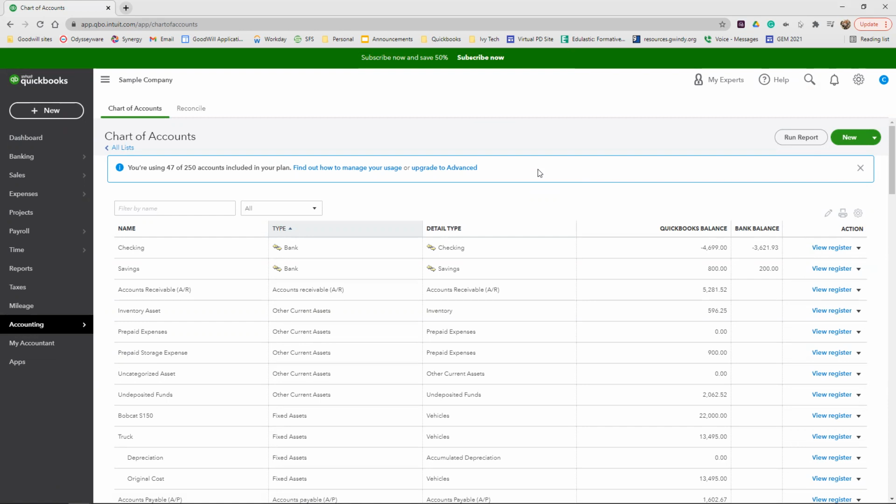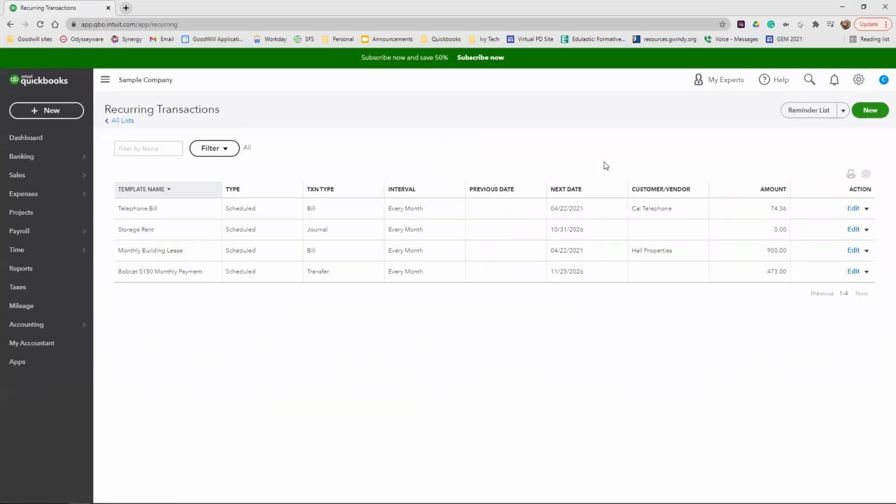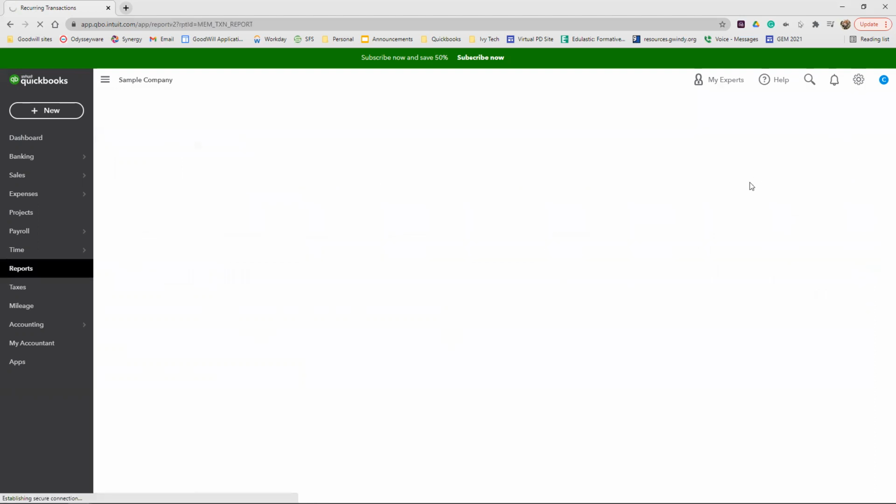The next thing we want to do is print a reoccurring transaction list in PDF format. This is actually not a report. So we're going to go to the gear menu over here. We're going to go underneath list to reoccurring transactions. And this will show us all the reoccurring transactions. So we actually just put in 2 of these today. And over here, we can click this drop down to run a report.